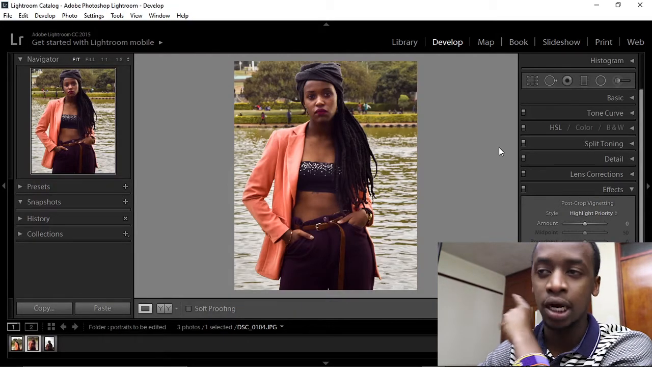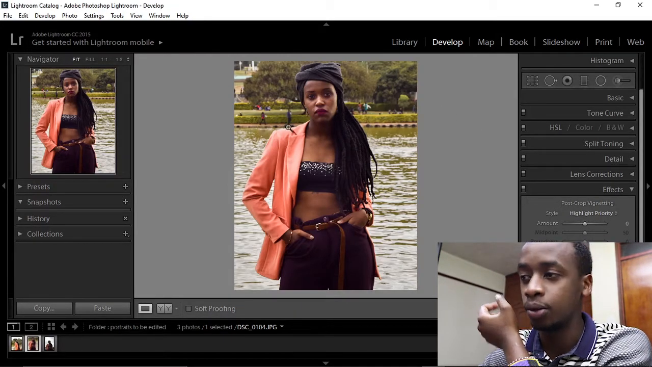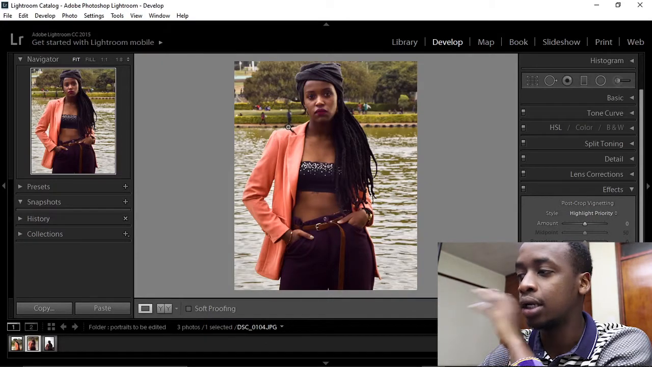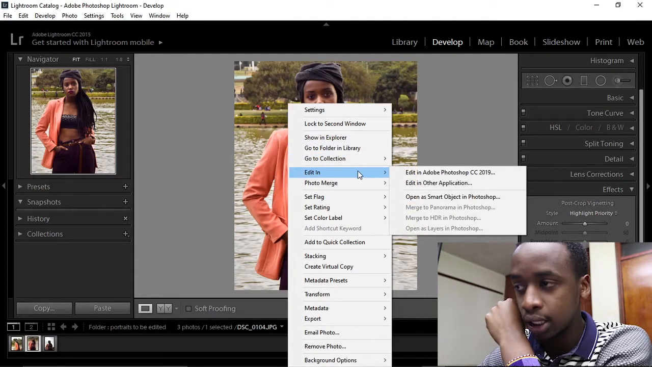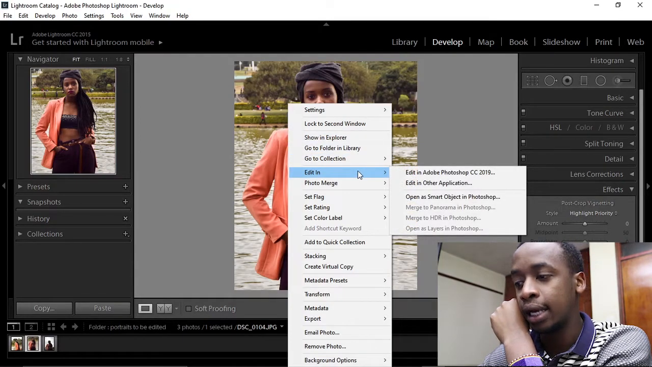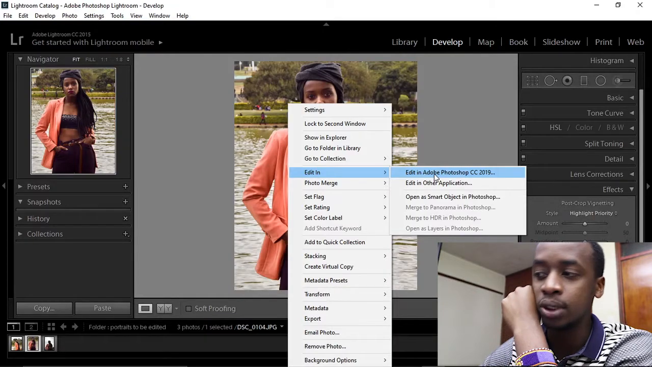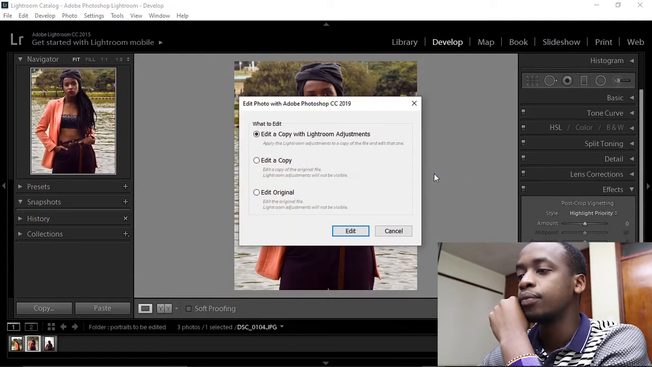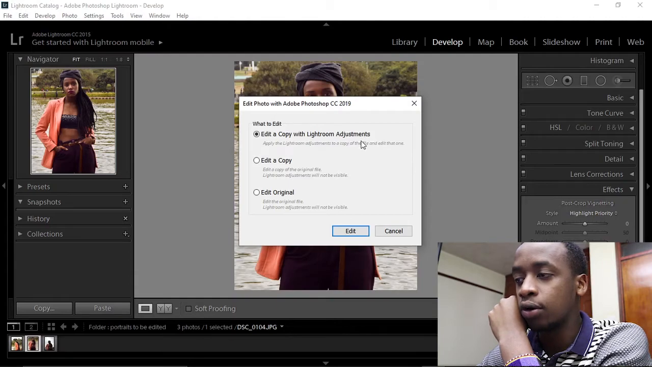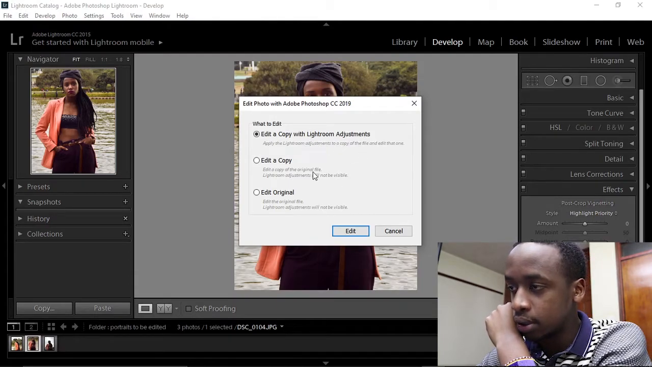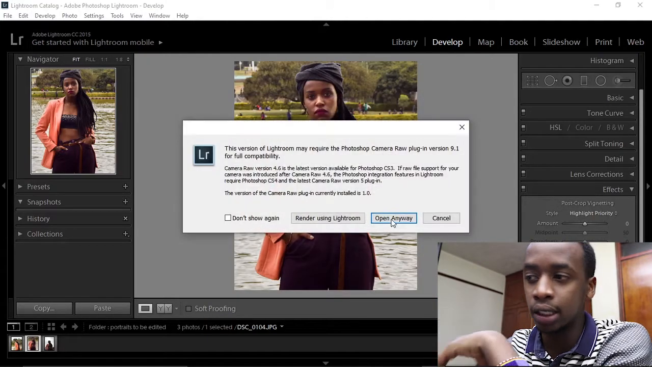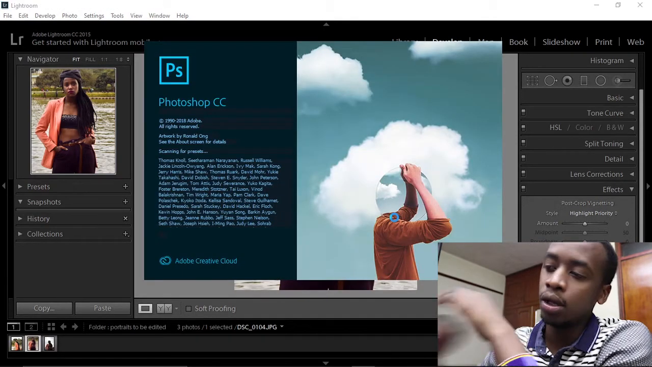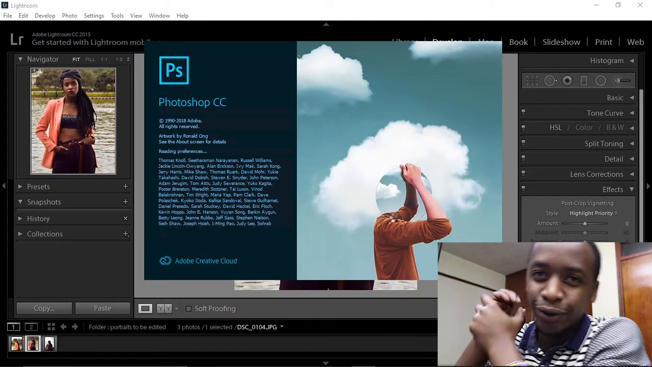Right now I want us to jump into Photoshop. Once I'm done tweaking the little things that I want to tweak on this photo, I usually right click and click edit in Adobe Photoshop CC 2019. This is going to ask me to edit a copy with Lightroom adjustments, and I'm just going to click this because the others are not going to take the effects that I have done on this photo currently. Open anyway, and we're going to wait for Photoshop to open up.